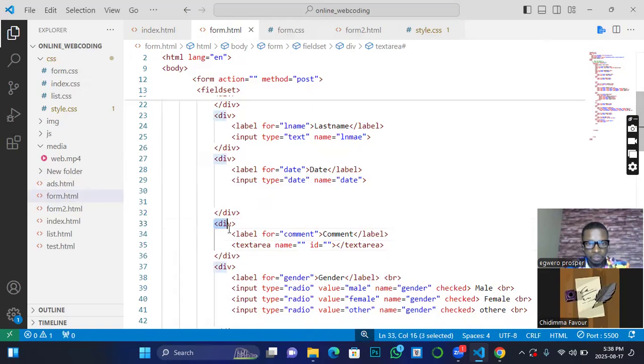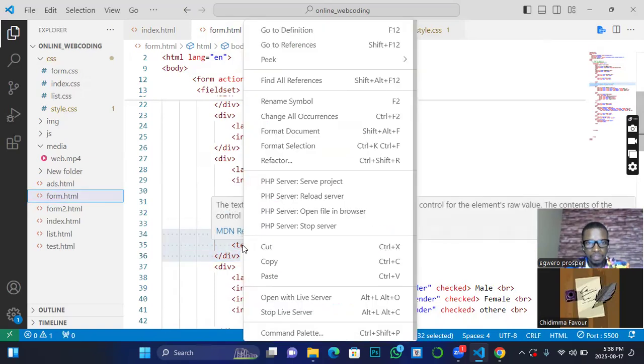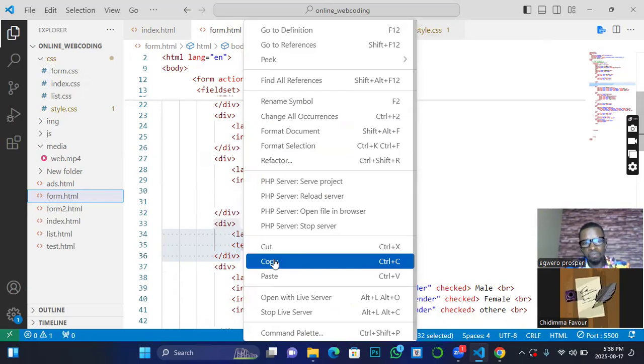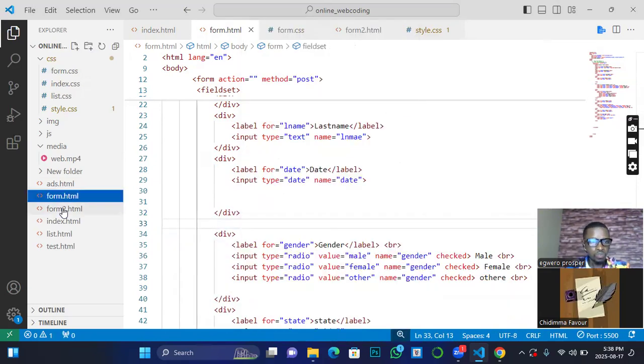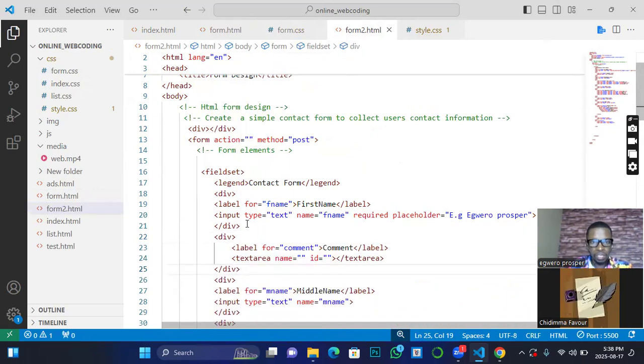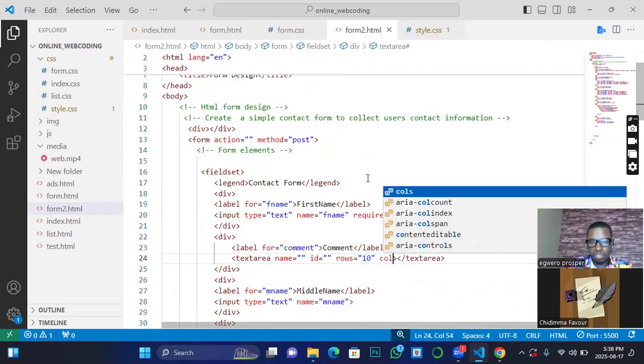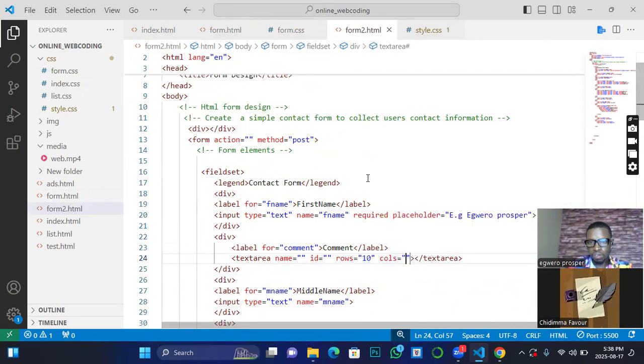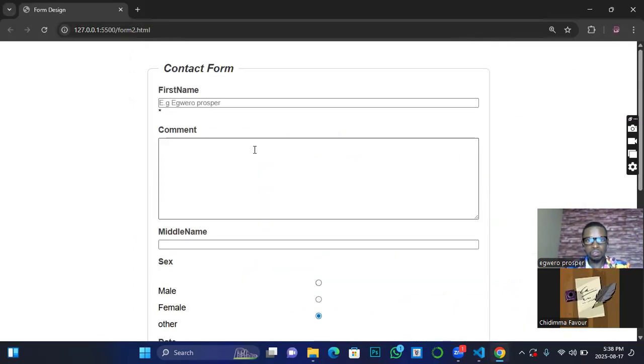So on that one, let me take it from here to avoid retyping. Let me just cut and then go to form 2. That is where we are working. So let me just add it here and then bring back the row attributes just to define the number of rows. I want 10, and then column attributes, column, let's say 5. Then if I go back, good. So you can see it.